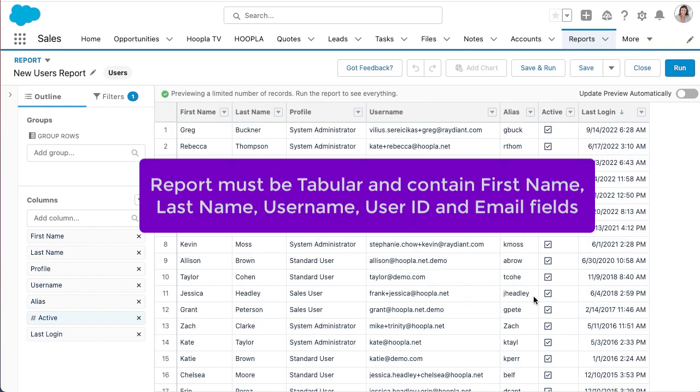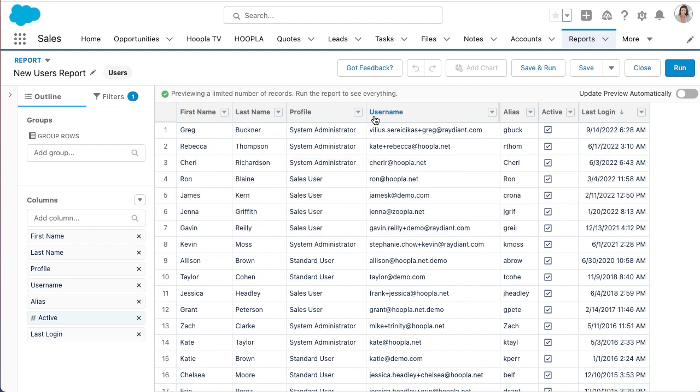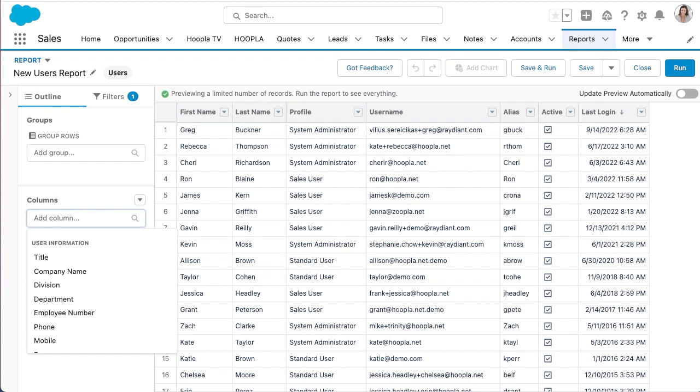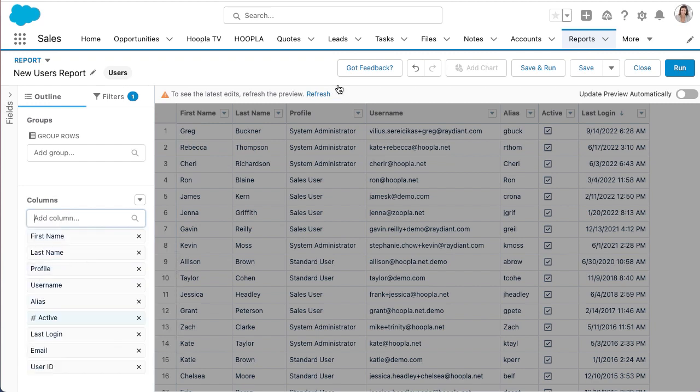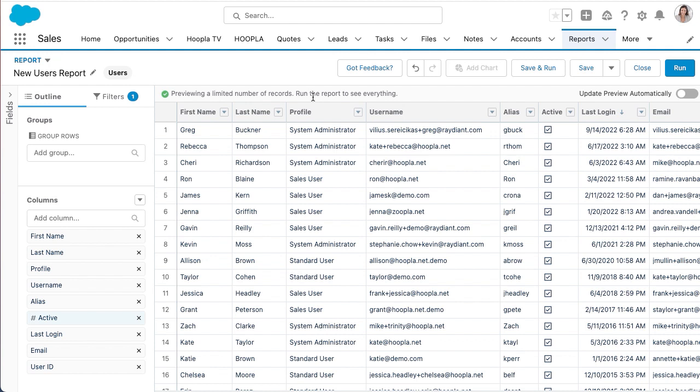Once we've got the report open, we're going to need to add a couple of fields. Raydiant EX expects to see the first name, last name, username, email, and user ID fields. Again, if you are using the widget, these fields will already be in there, but in a standard user report, we will need to add that email and user ID field. The system is very specific in that it does need the actual user ID field that comes with the standard fields in Salesforce, and also the email, even if your username is the same as the email. It requires all 5 fields.